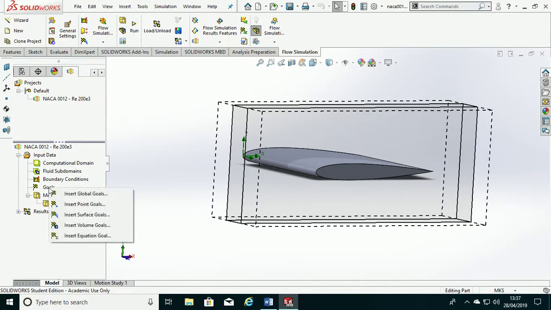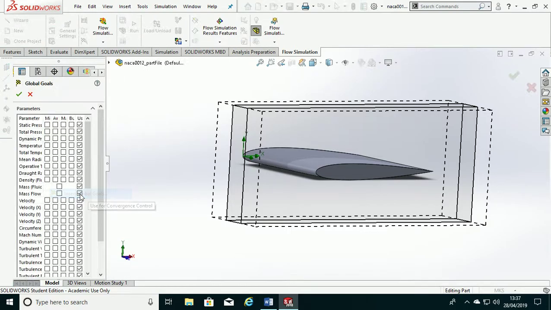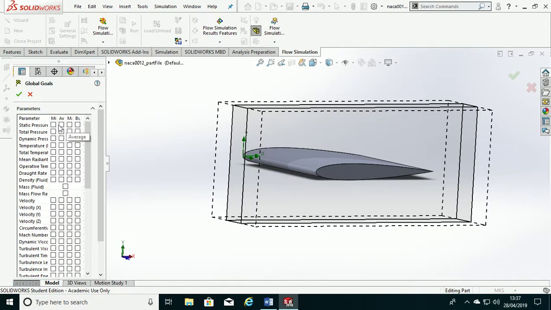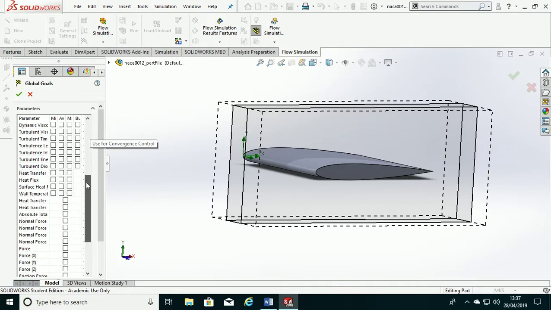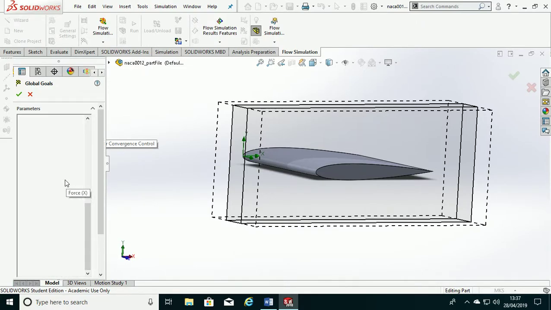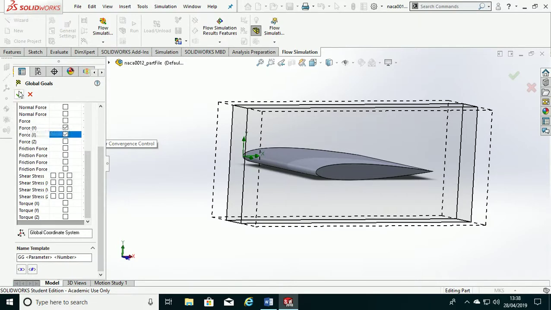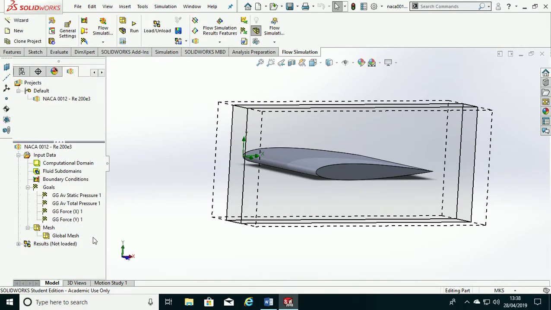We then go to our goal values, insert global goals. So these are the parameters that we're interested in as per the student handout. So click average value for static pressure and total pressure, and average value for force X and force Y. And hit OK. So these parameters have now appeared in the left hand window under the goals tab. We can now run our simulation.